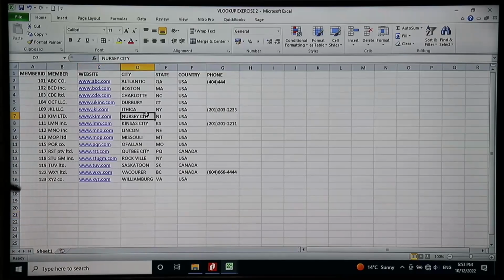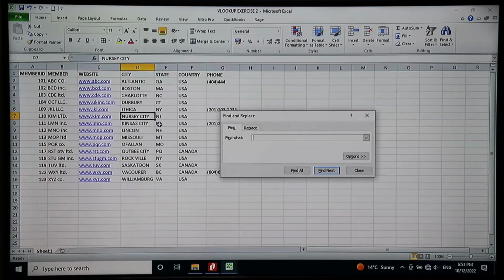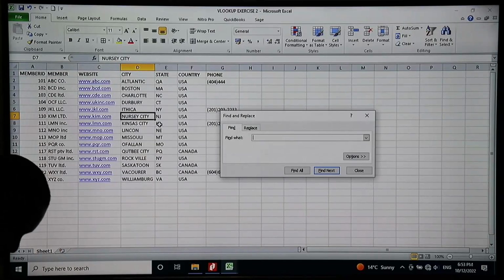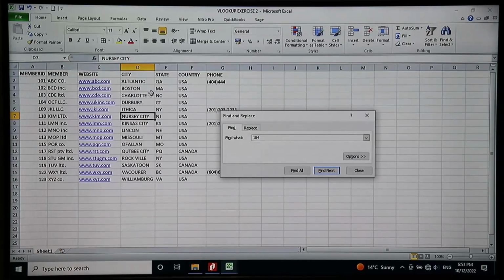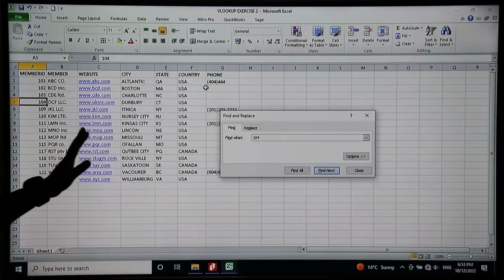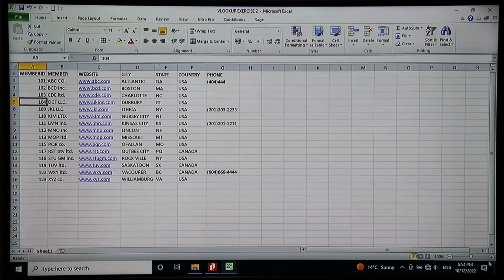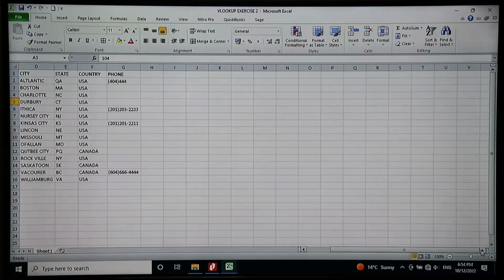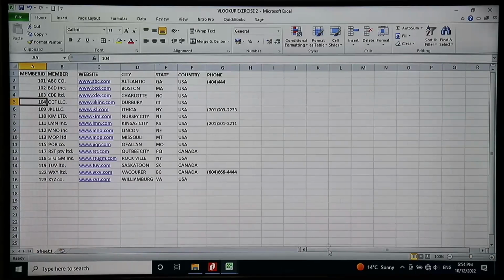If I was to use the find command to get the member ID 104, I can press Control F. It will bring up the find function. If I type 104 here, it will search for member 104 and find where this member is. But it will not give you any other detail across the screen about that member. You only locate where this member is. And sometimes these records are so many that you have to scroll through so many records. You know those worksheets, how sometimes it can be very tedious.